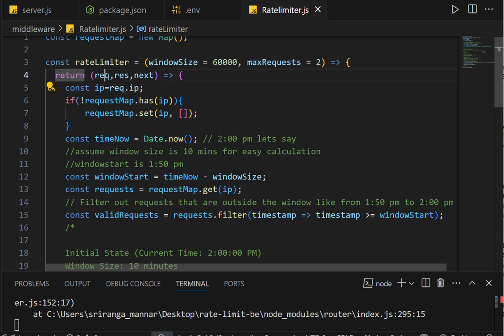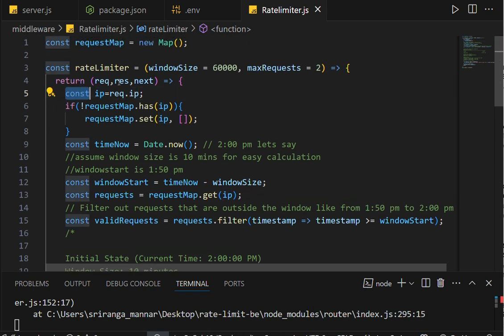So I'm returning a middleware which takes a request, response, and next. So the first thing I'm doing is extracting the IP address from the request, and I'm storing it in an IP const. And let's say if the request map does not have this IP address, I am creating a new key value pair in this request map with the key as IP and the value as an empty array. This will store the requests which were hit by this particular IP address.